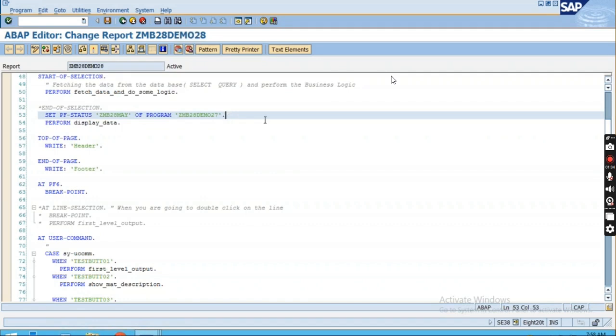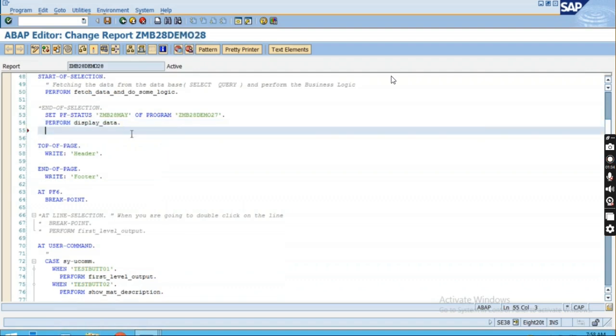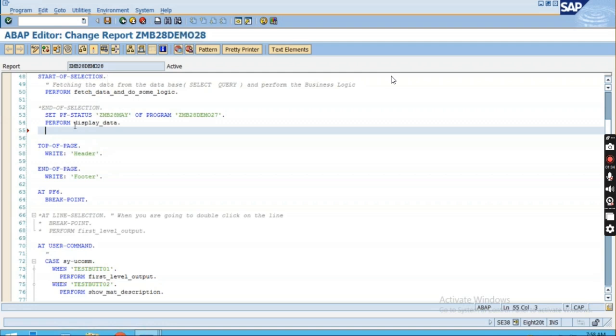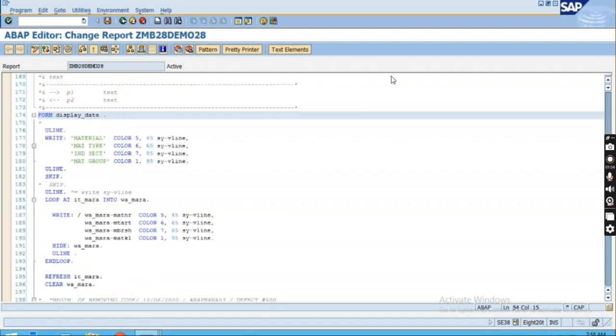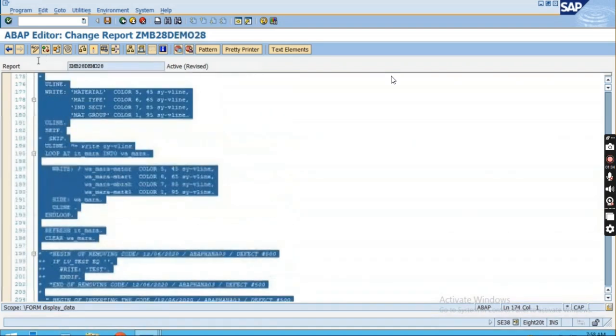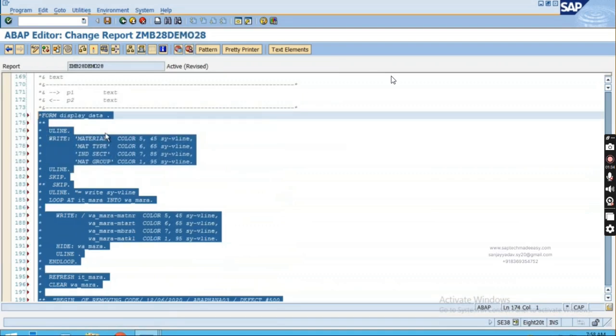Here, when I'm sharing this knowledge with you, I just remembered one thing I missed to share in the last class. Say if you want to use the subroutine of another program in the current program, suppose this display data is not here. You can see here it is defined because everything I have copied. Now I'm just going to comment this display data.